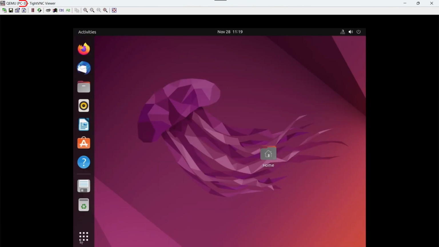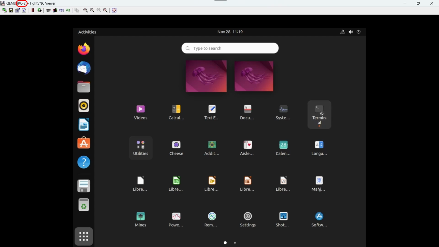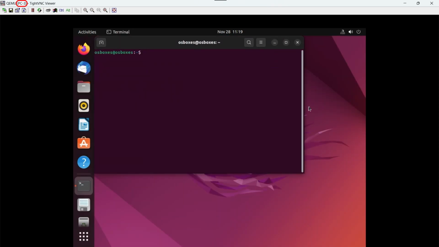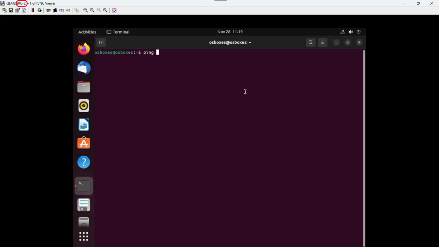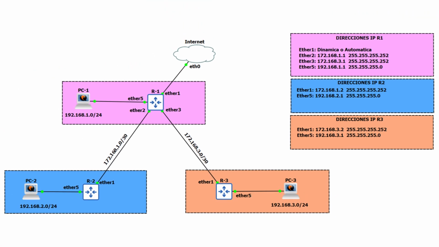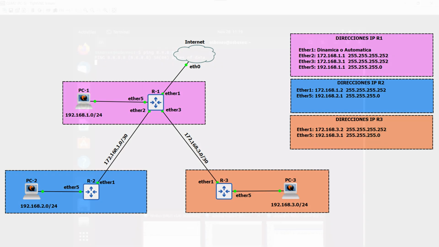Very well, inside PC3, we open the terminal. And using the ping command to 8.8.8.8, we verify that we do not have connectivity to the internet. To resolve this, it is necessary to create the route in R1. This route will feed PC3.